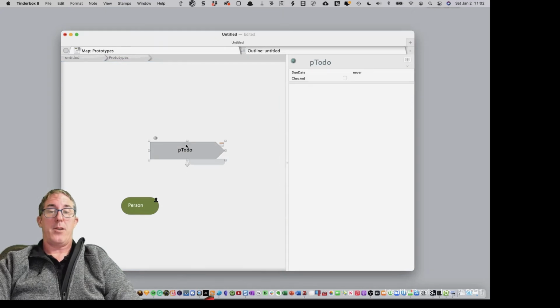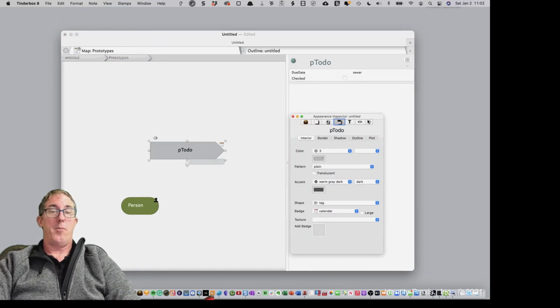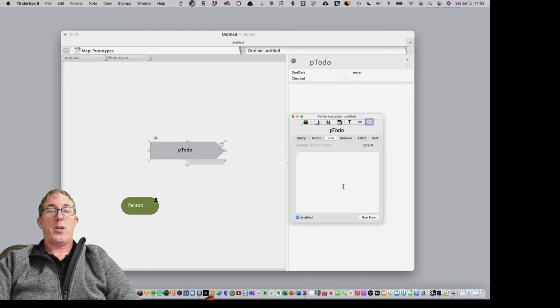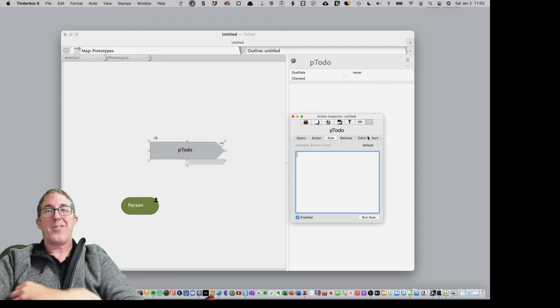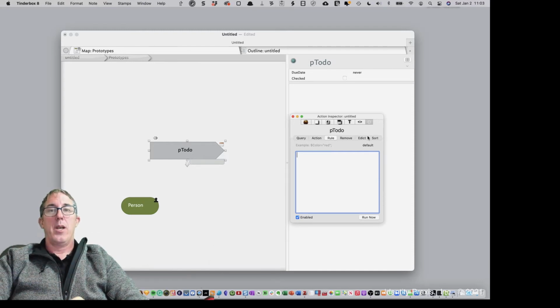Let's go back to our to-do prototype here, and we're going to hit Command 1 to open up the action inspector, and we're going to create our first rule. Now, what's the difference between an action, a rule, and an edict? As we talked about before, it's all the same action code. It's all the same syntax, so the language you're learning to talk Tinderbox, you can apply all over the place, whether it's in a query or an action or a rule and an edict.